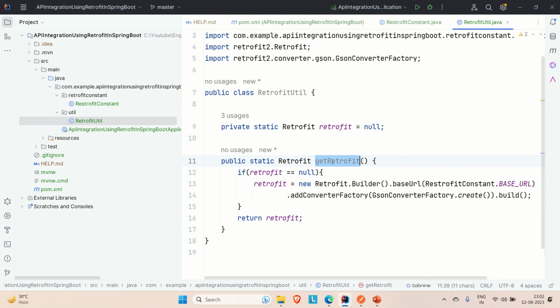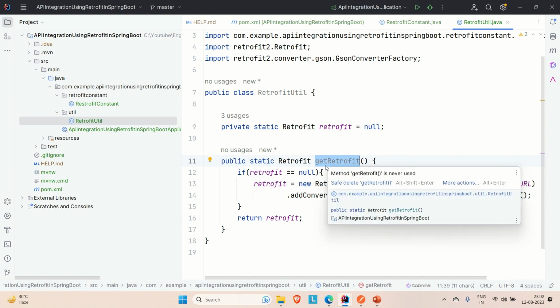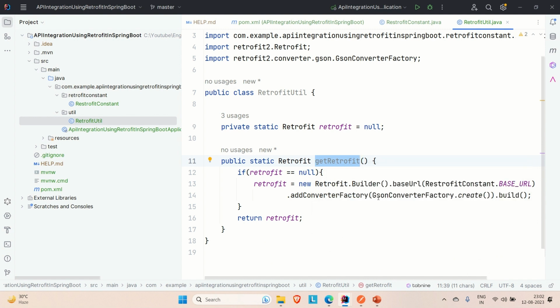So what this method will do, this method will try to return one Retrofit instance which is having the configuration ready, which is having the base URL and the return type, which is a JSON converter factory. So everything is here. That means configuration is done.